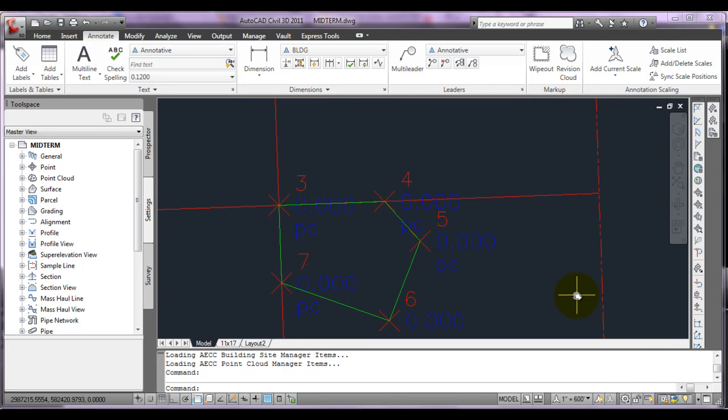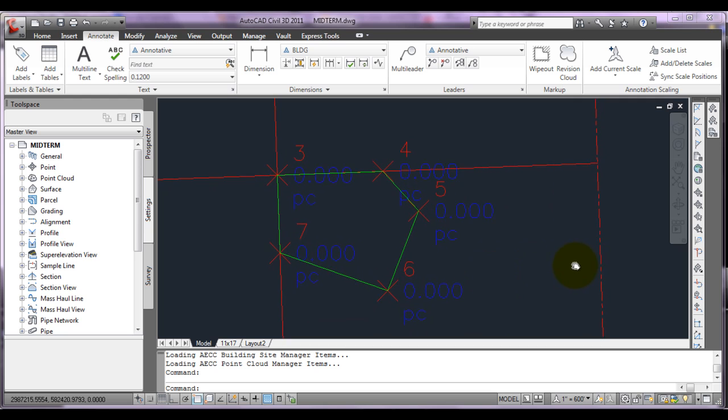Okay, in this tutorial we've got the property line drawn in, the points for the property corners are drawn in, and now we have field data that we're going to import into the drawing so that we can draw the plat.